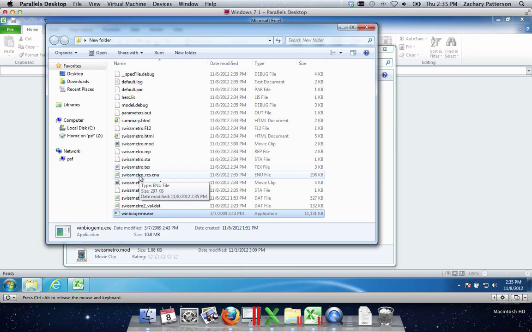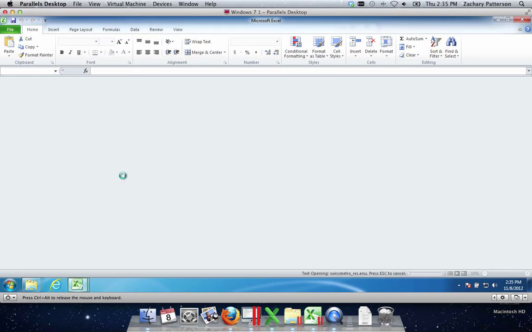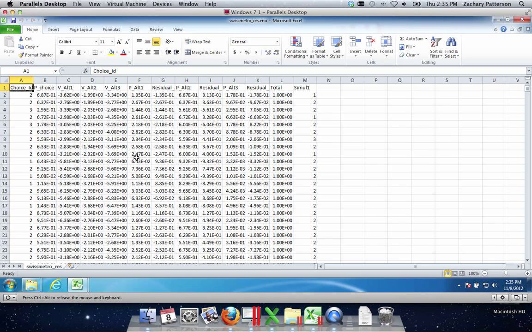We have a new file called a .enu, an enumeration file. And this we're going to open up with Excel. And what we have here, well, there's three things that are really the most important. One is choice ID. This is the actual choice that people made in their survey. P-choice is the probability that the person, according to our model, would have chosen the alternative that they actually did choose. So here, there's a 68% chance that the individual would have chosen alternative 2.